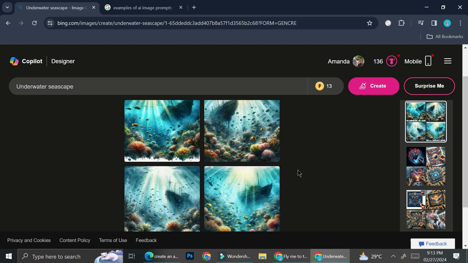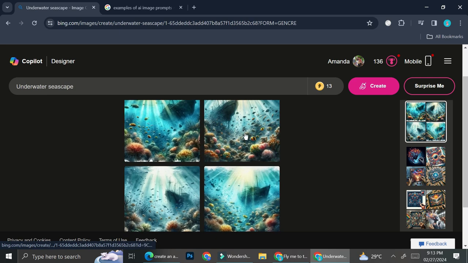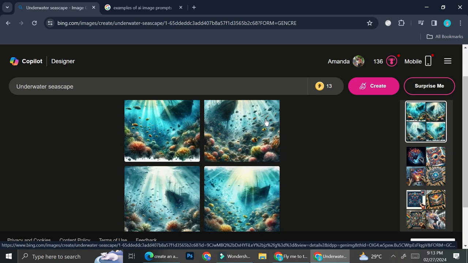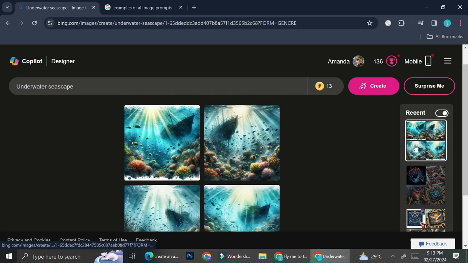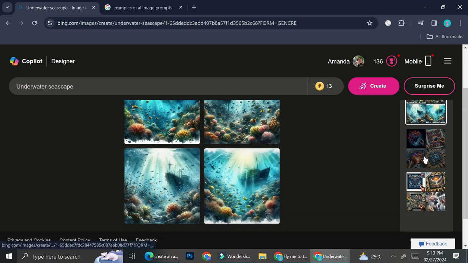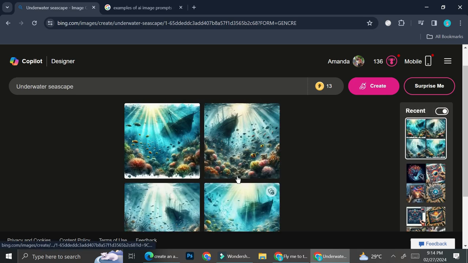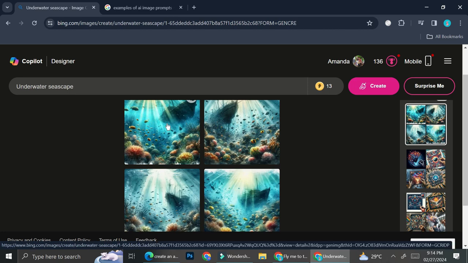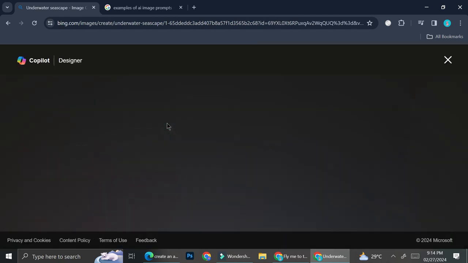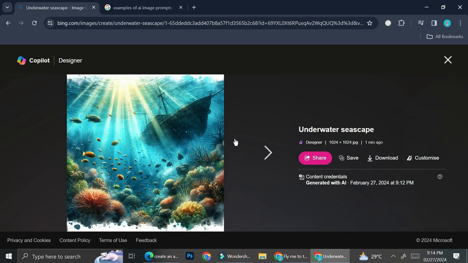Besides being able to create images from different web browsers, you will be able to see all of your AI images from before. If you remember, I created this too on the Microsoft web browser, and it's still here because I've already logged in to my Microsoft account. So right here, these are the images that they gave me for underwater seascapes. And if I want to take a closer look at it, I just have to click on it.